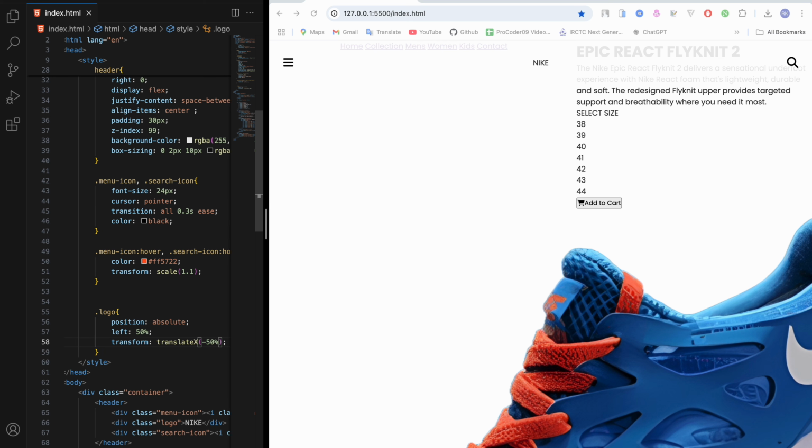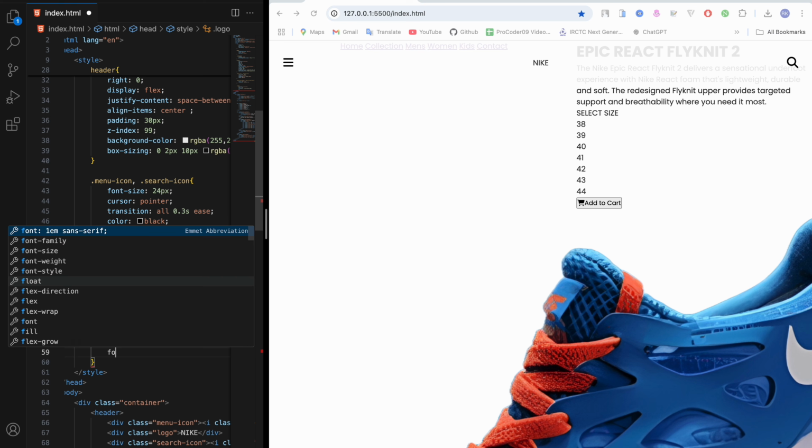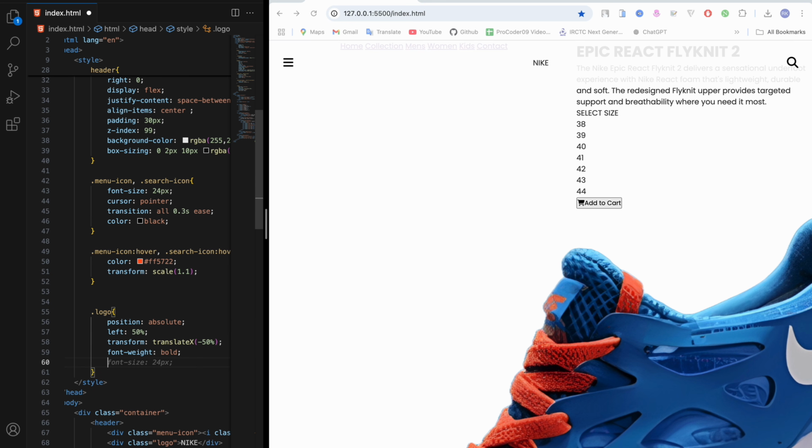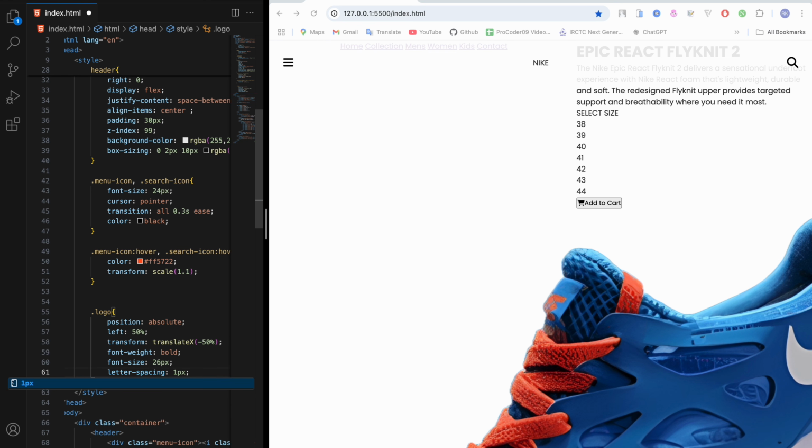Then add transform, translate X, minus 50%. Okay, then after these things, we have to style it a little bit more, like font weight, that is bold, and then font size, that is 26 pixels, and color black will be good. And letter spacing will be 1, so that it makes some distance between the letters. Okay, now it looks great. So after adding and designing the logo, we will go for the sidebar, the links that we already saw. So first we will design the sidebar, then go for the content, and then go for the image.